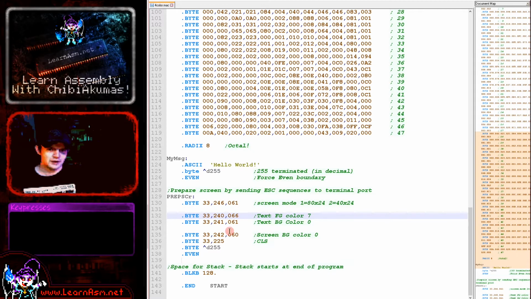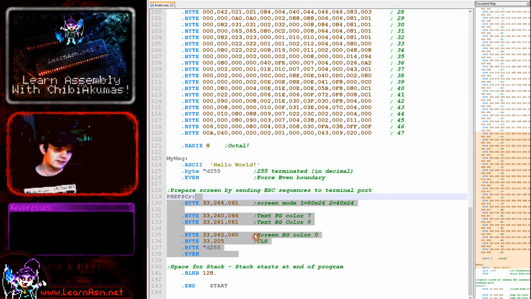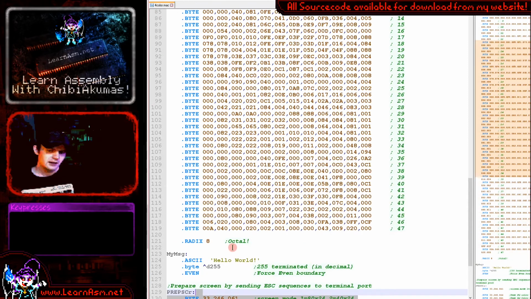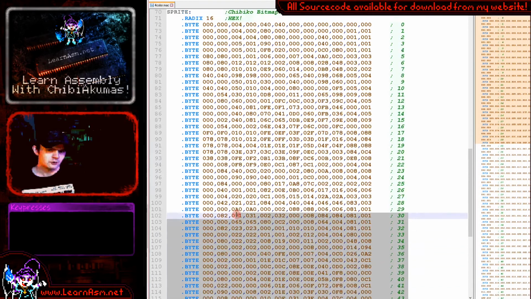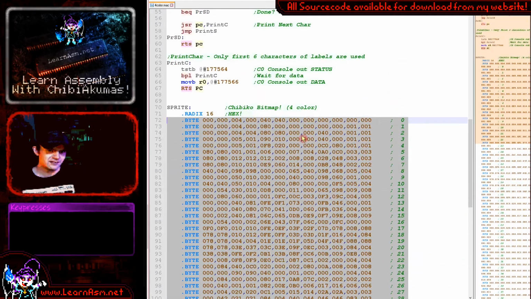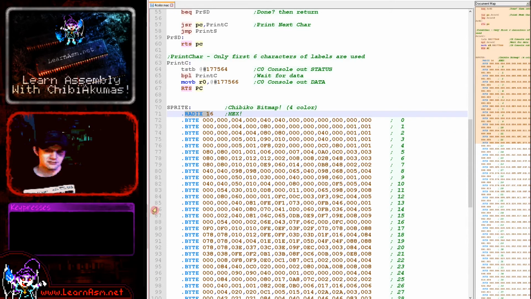So that's how we can change our font and how we can set up our screen here. This is the easiest way. As I say, there's other ways that we can do things more directly, but we need to program the sub CPU for that, so that is actually harder to do. Now we need a bitmap for today's example. We've got one here, and this is in hexadecimal, so we're changing the radix to 16 here.